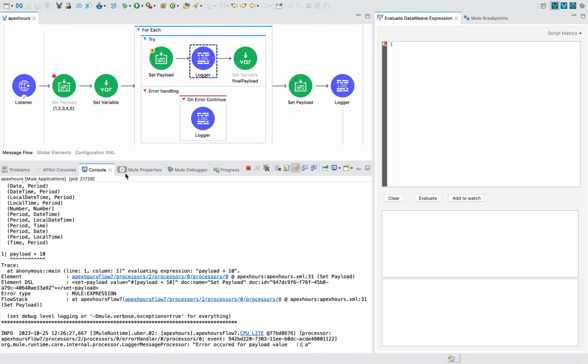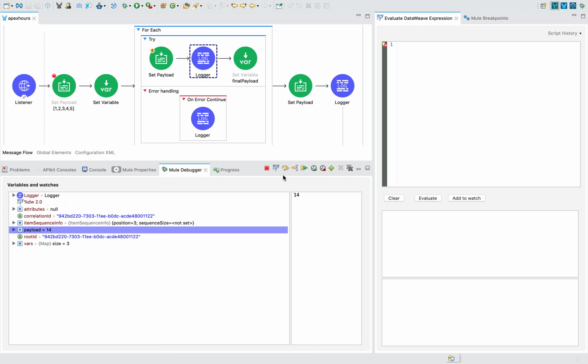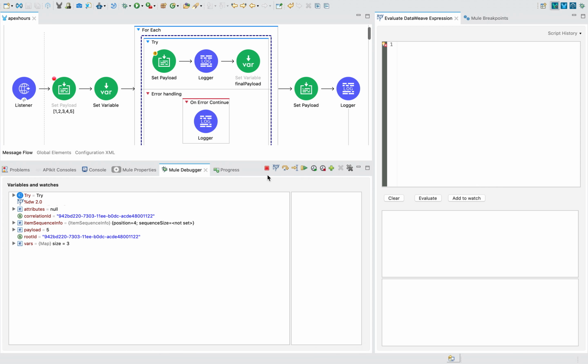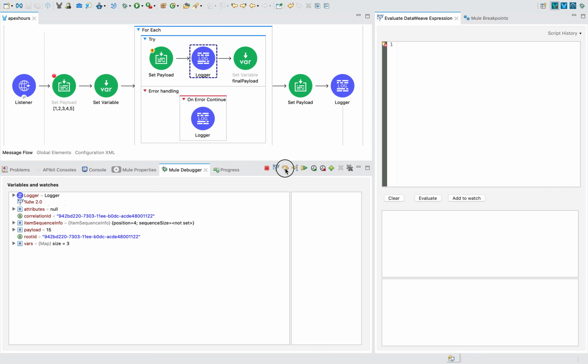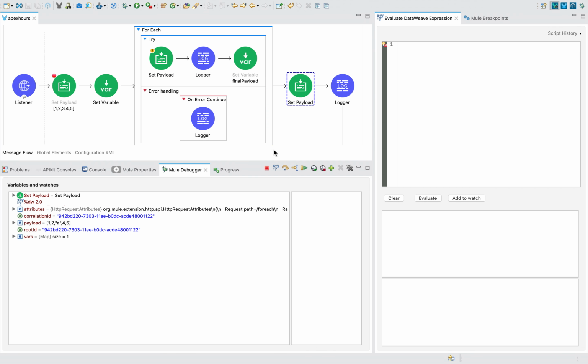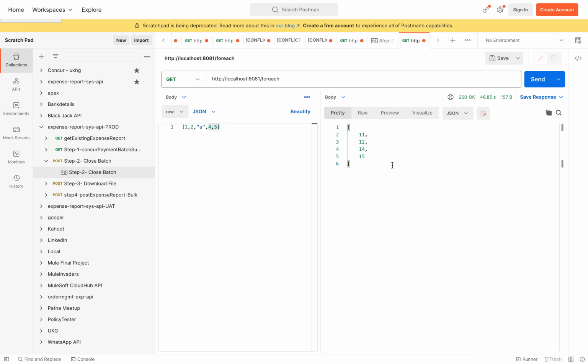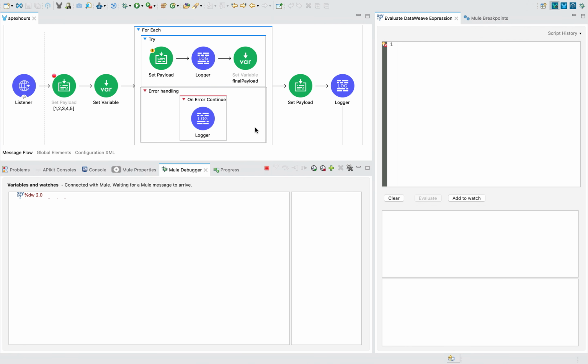Okay, now the rest of the values are getting processed. Now the last value will be like 55. 5 plus 10 is 15. Okay, now it will come out and see, only 11, 12, 14, 15. Okay, 11, 12, 14, 15, A is not processed. This is how for each works.